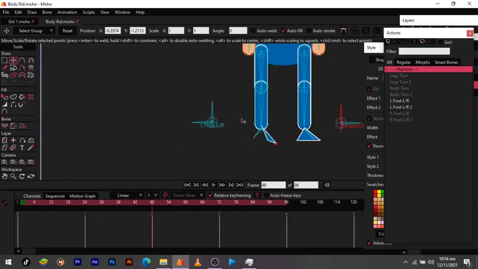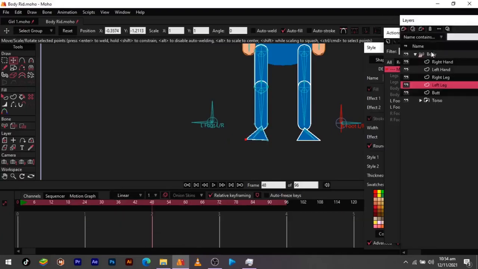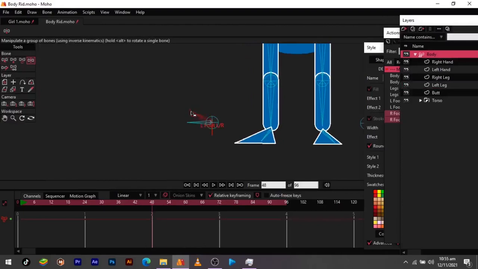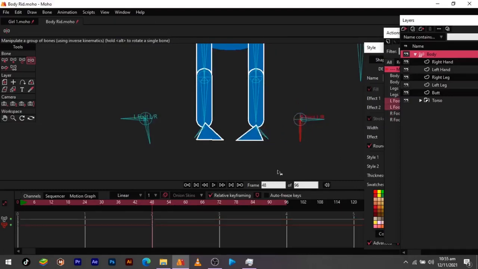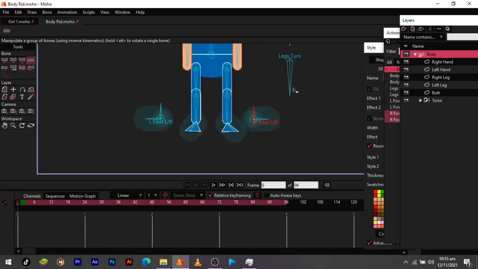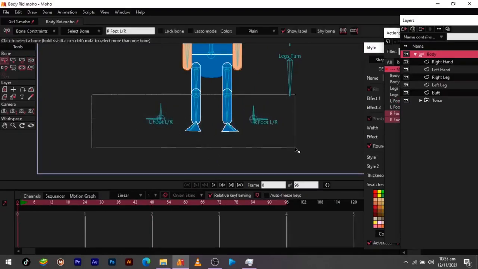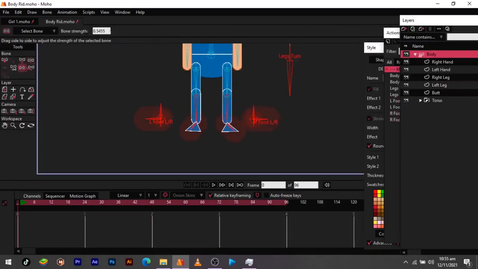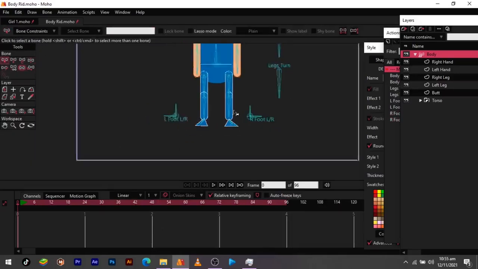Alright, so for our foot we have, oops, that's not what I want. I'm supposed to select the body. Then we'll move this around. Okay, so let's be sure that it's working. The foot turn, let's sync the foot turn with the leg turn. First of all, let me remove this bone strength. Set this to 0. Okay, so let's sync it with the leg turn.